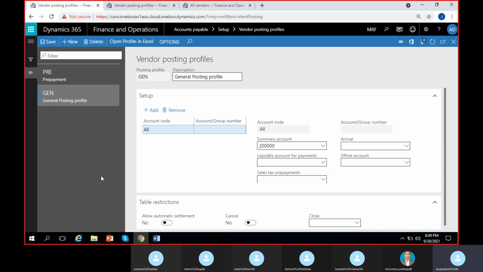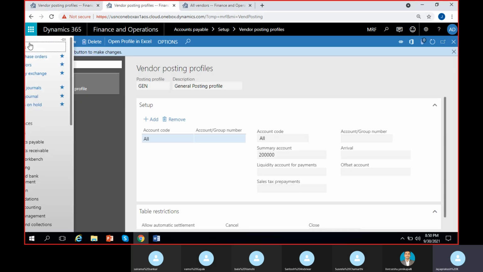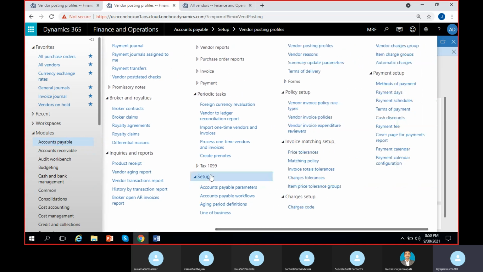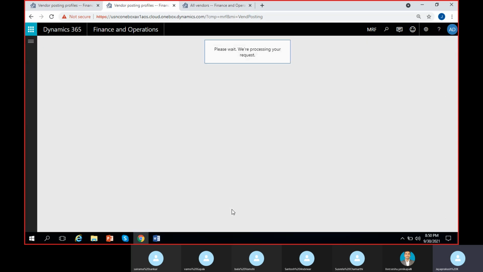No. Okay, wonderful. So if there is no confusion in this, there is one more important setup that you should not miss once after you configure posting profile. You have to give this posting profile as a default posting profile in the accounts payable parameters. Okay, for that I'll show you how you can do it. So in accounts payable, normally you go to setup. Here you have setup. Under setup we have accounts payable parameters, as you can see here. Click on accounts payable parameters.